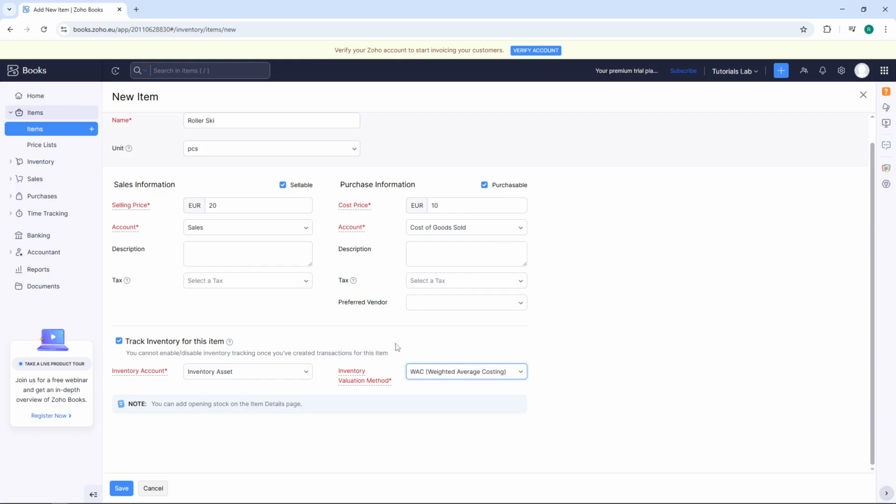Enter the number of units you currently have in stock and the value per unit. These figures establish your starting inventory position. Finally, set the inventory account. This is the balance sheet account where Zoho Books will track the total value of this item's stock.